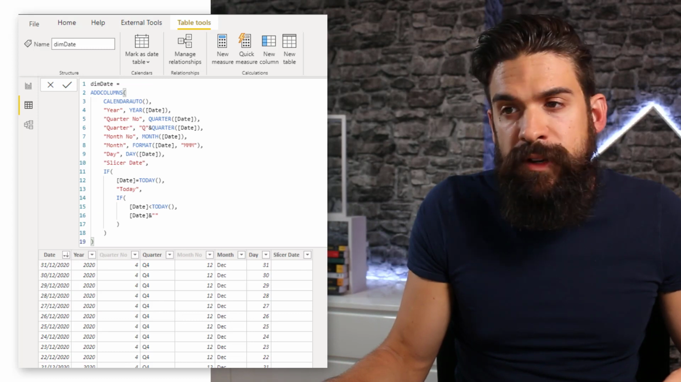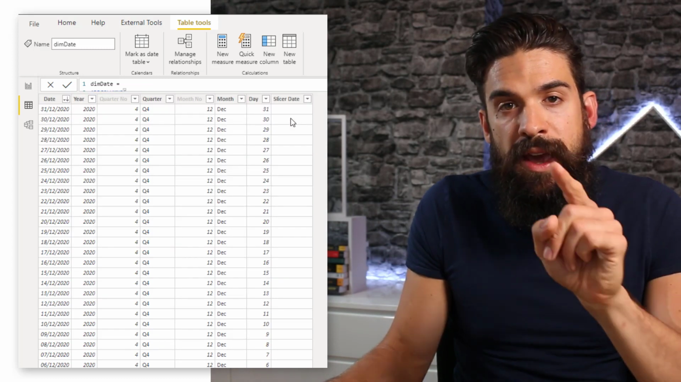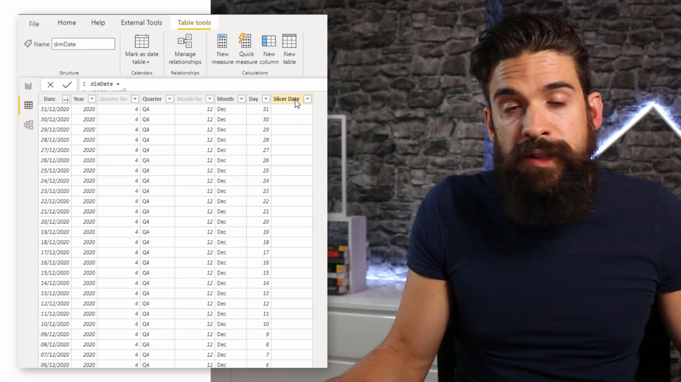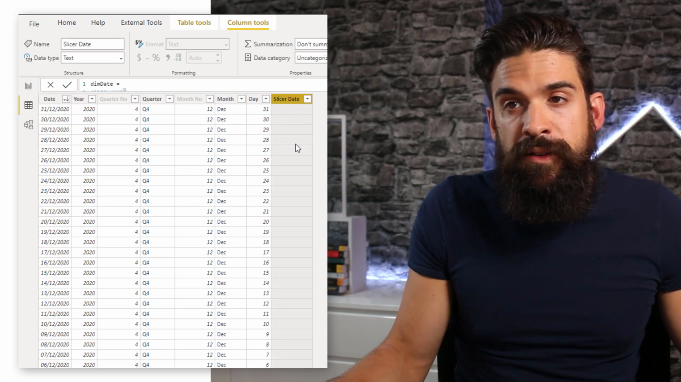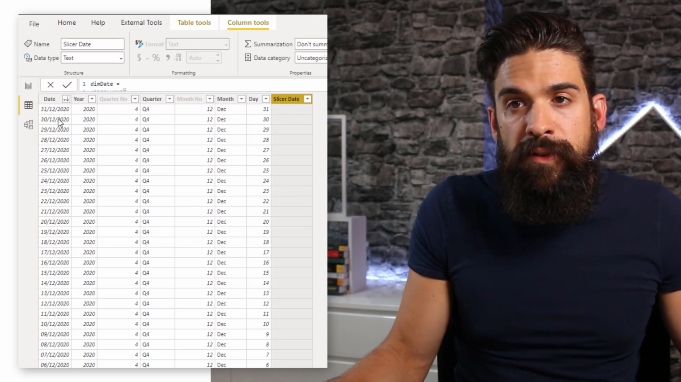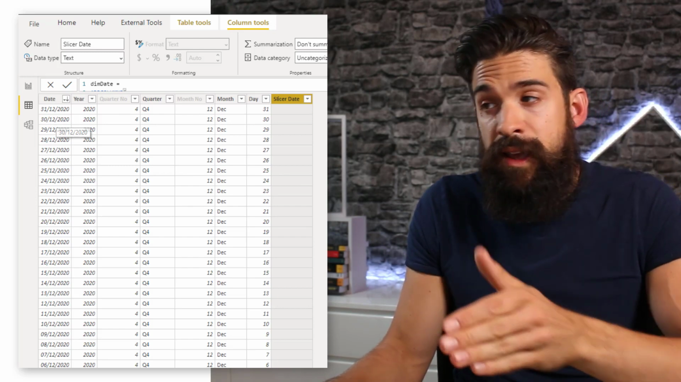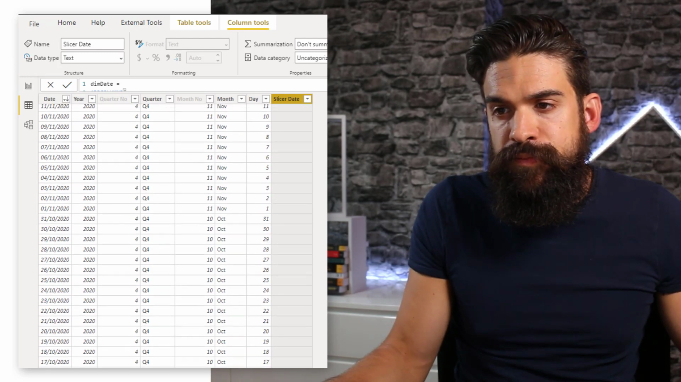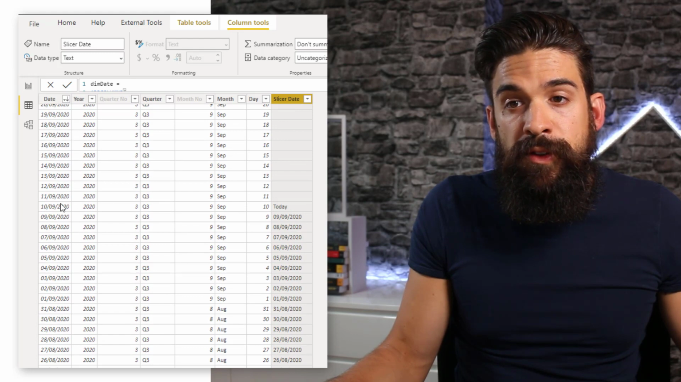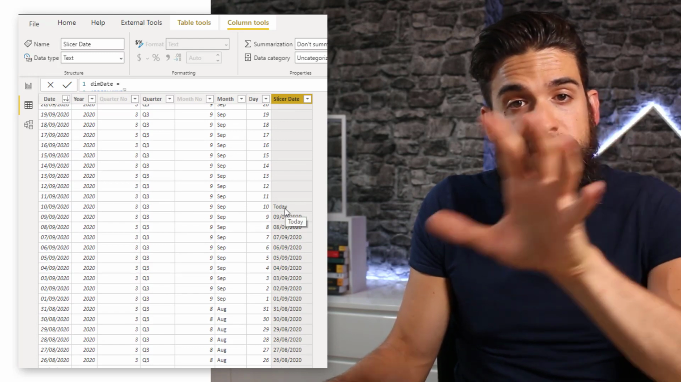Now, why are we doing this? Because now we have one column, slicer date, that returns nothing when we have a date that's after today. But if I scroll down, you see for today's date, it returns the text "Today".